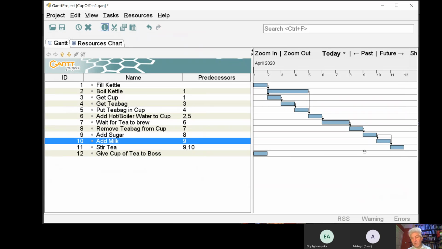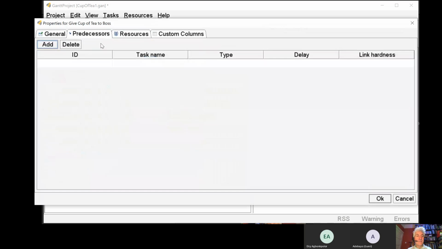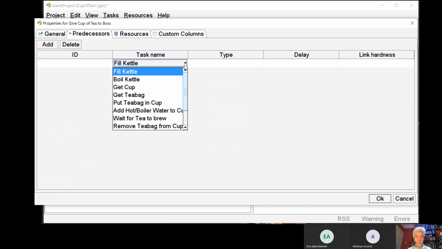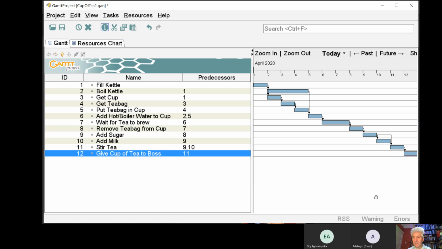And the final thing is, once we've stirred the tea, we can give the cup of tea to the boss. So giving the cup of tea to the boss has a predecessor. The predecessor is stirring the tea. And so that's the dependencies for the project that we've been planning.